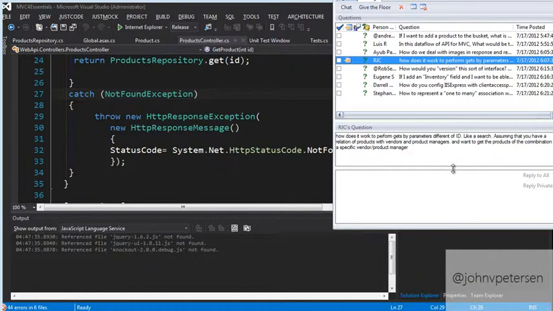Next question: how does it work to perform gets by parameters different from ID, like search, assuming that you have a relation of products and vendors and product managers? Wow, the questions are really starting to pop in here, so I'm only going to handle a couple more before I get to the rest of these.